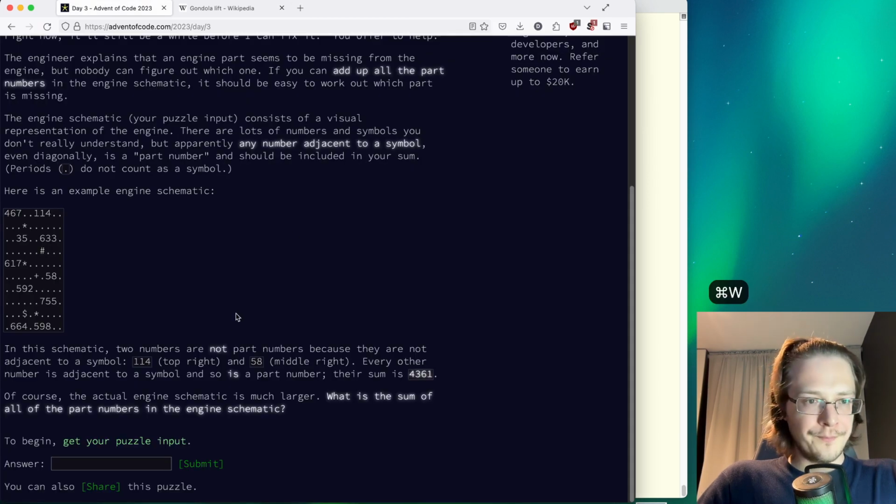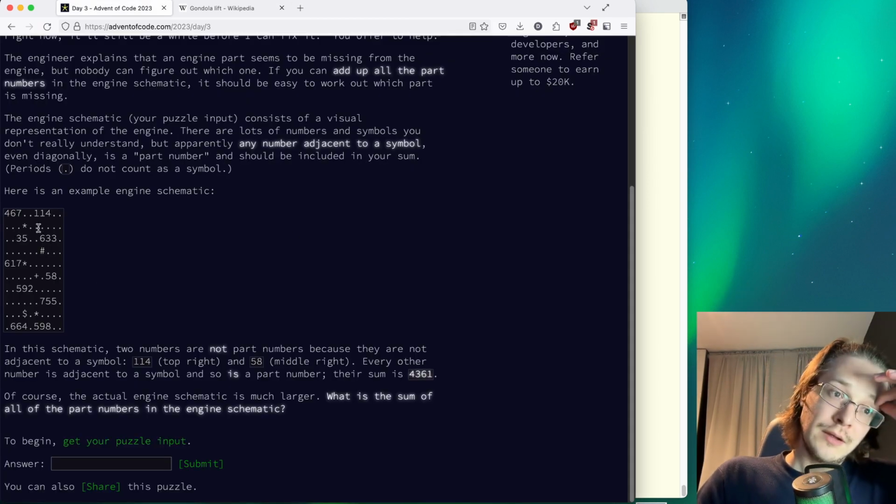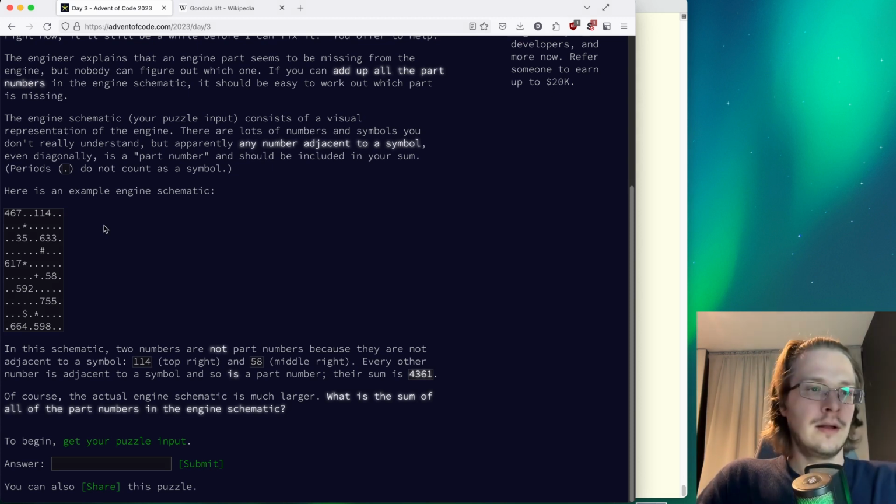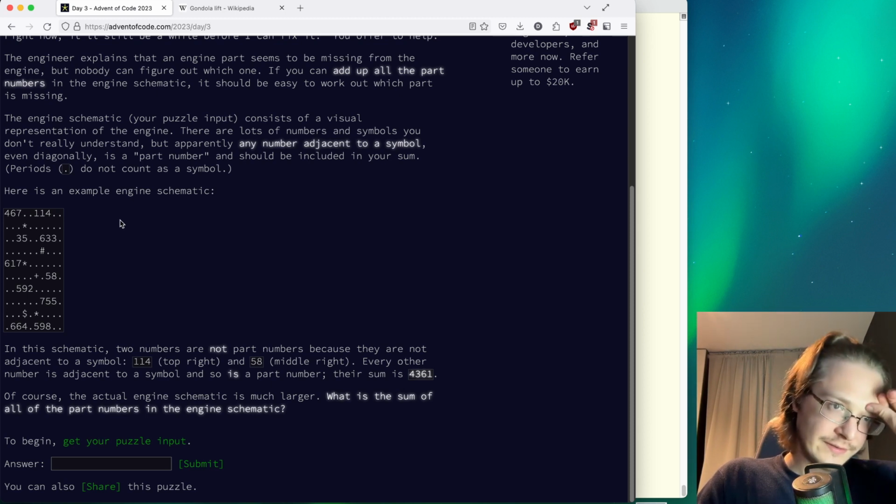and now what do we need to do? We need to classify the numbers. First, we need to find the numbers, and then we need to classify them if they should be added to the sum. Okay, and then we need to output the sum. Okay, yeah.